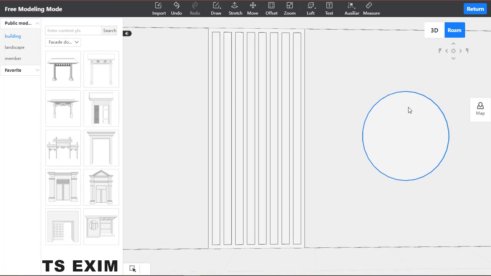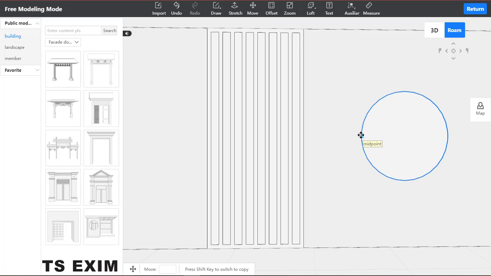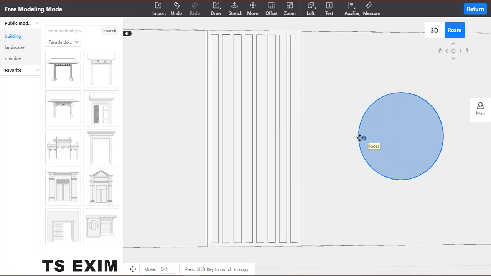This step is very important. Move it in first. Select it, move it in. Select the item, press M, then select it. Middle point to middle point. Move it in first, then you adjust the way you want.